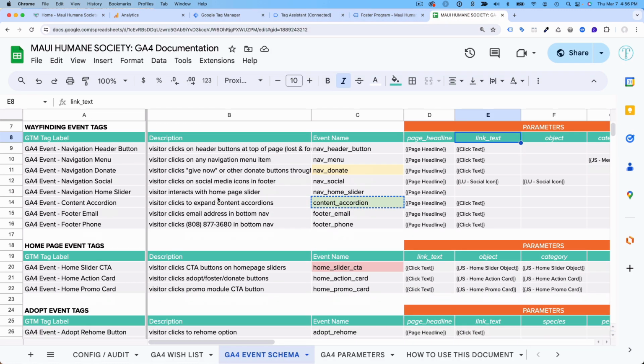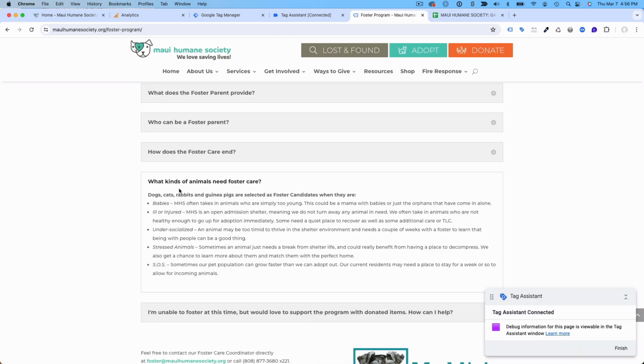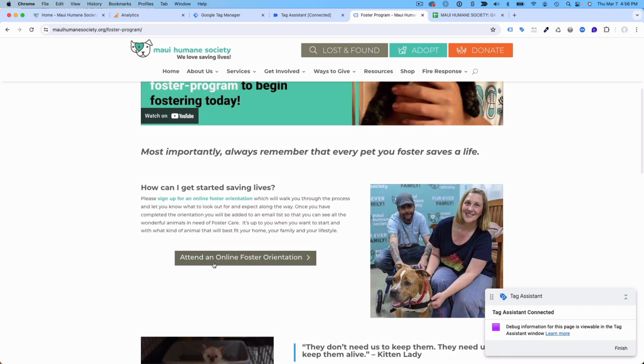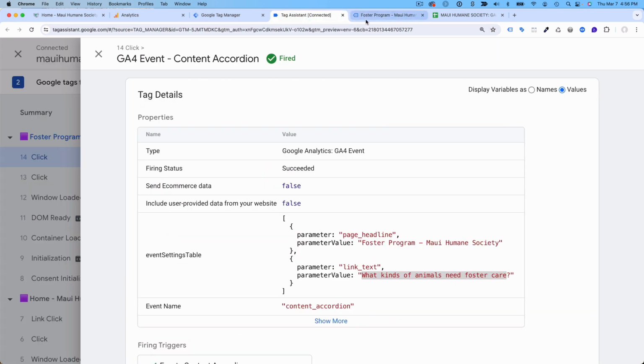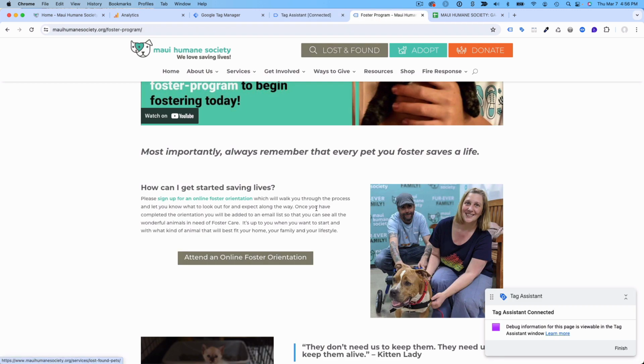All right, let's do another one. So the next one we're gonna do is foster orientation. Well, we're on the foster page, so let's just knock this one out. So this is visitor clicks to find an online foster orientation. Let's look at this page again. And there it is: attend an online foster orientation. So again, we preview to test to see what criteria load up so we can design our tags and triggers. So let's just give this a shot, see what happens.